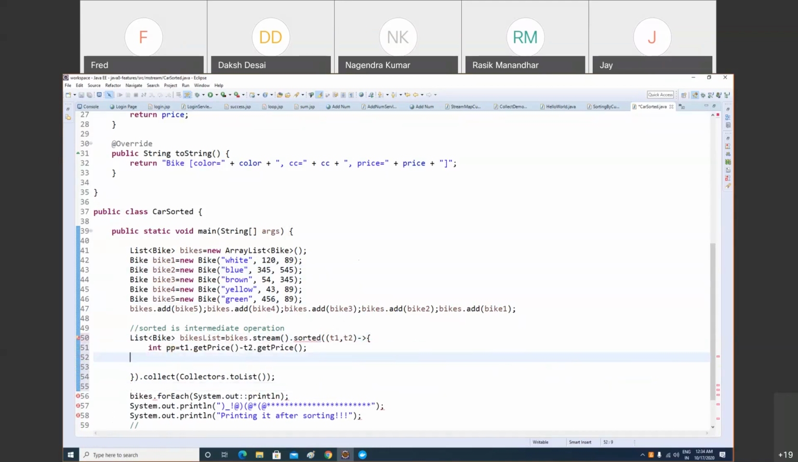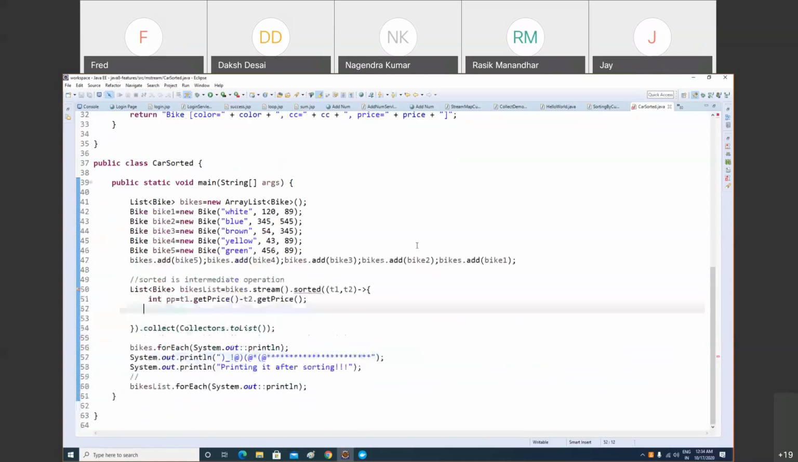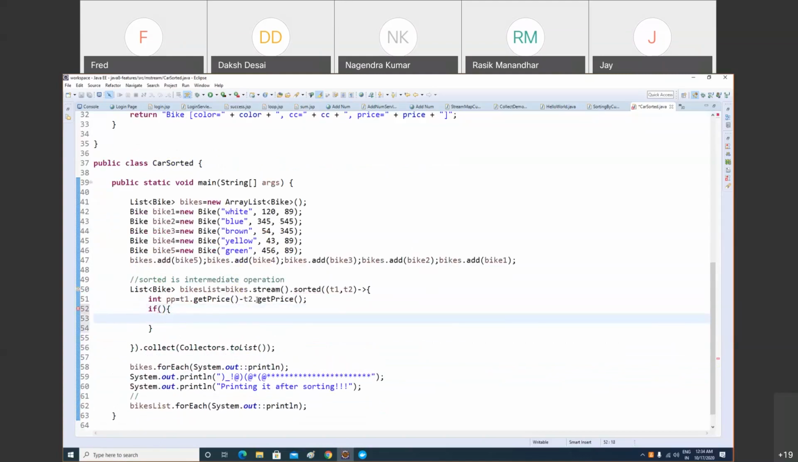What condition? If PP is the same, PP means price minus other price, if it comes the same, it is coming 0. Then you want to sort T1 dot get color. You have to do descending order, so you can use the second object dot compareTo. This is one of the most frequently asked questions, I would say. Same thing you can assign into P and return it. It's done. So you have to return P.